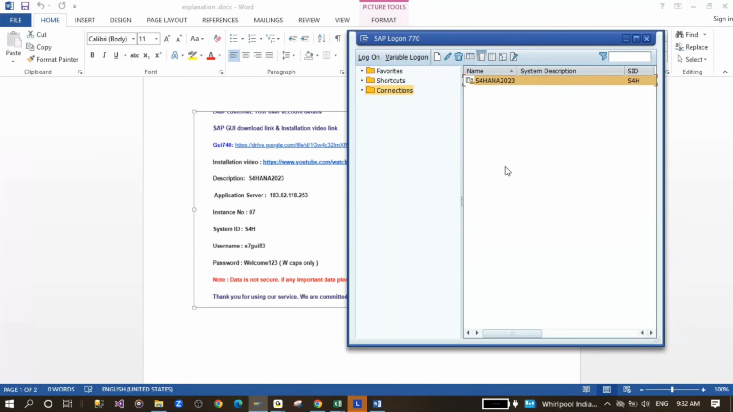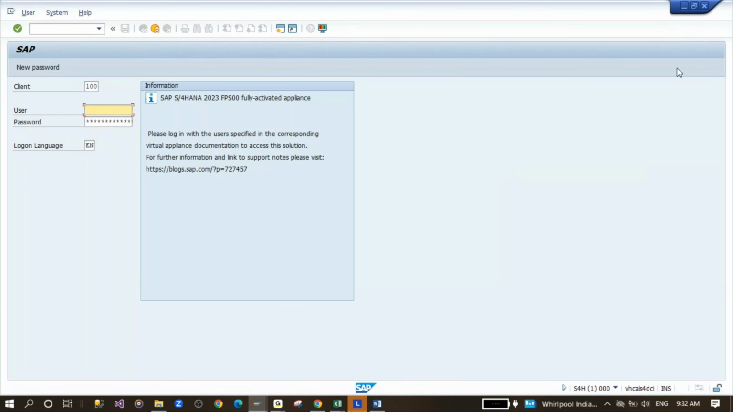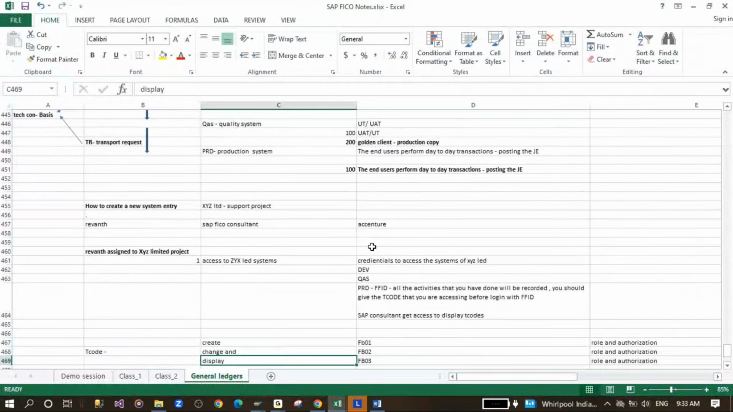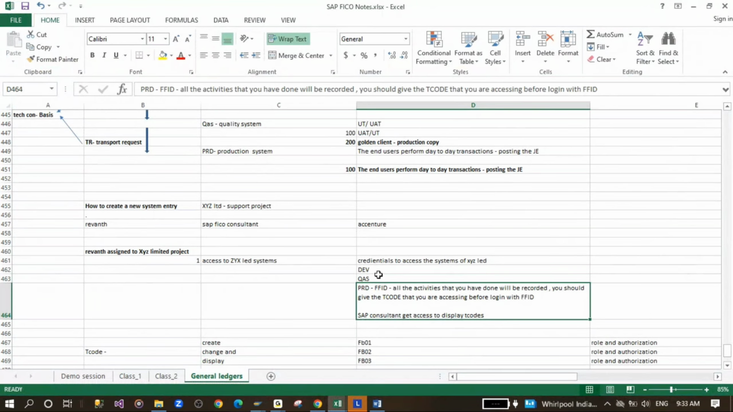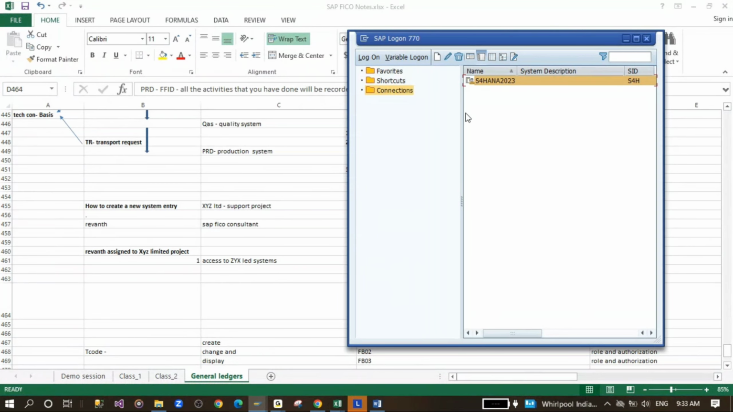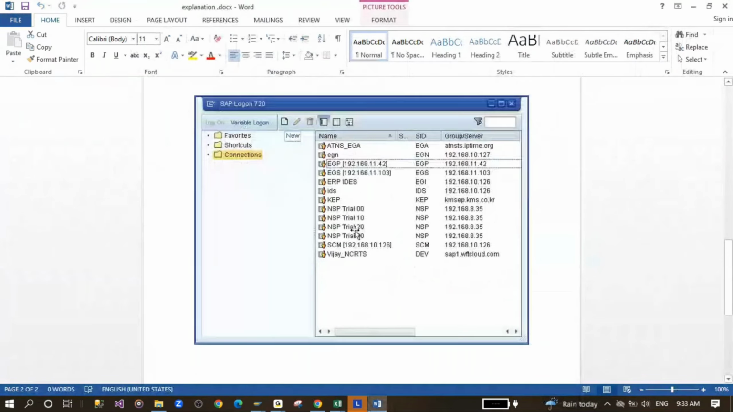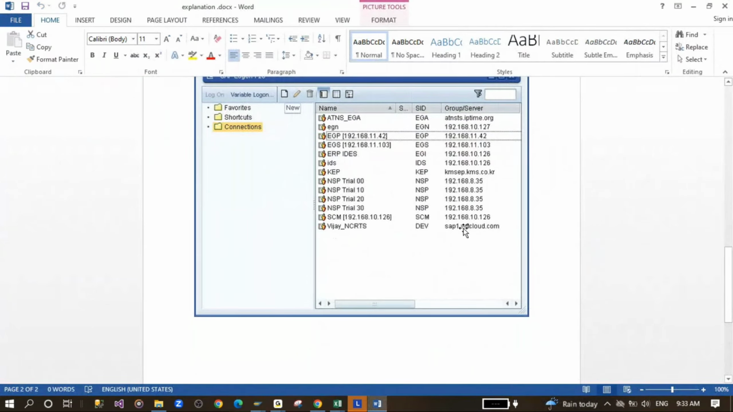Now I'll double click on that. It will take you to a different screen where you will have a client, a username, a password, and a logon language. What is this? Client in the sense, if you are clicking a particular system, for a particular client you may have only 3 systems. For example, I have the dev system, correct? I'll have dev, and here I'll have QAS, here I'll have production.